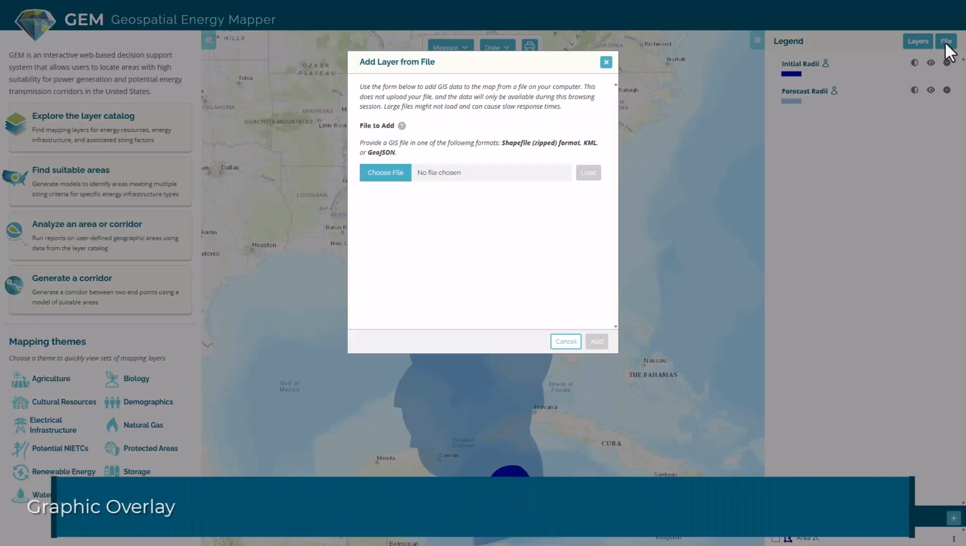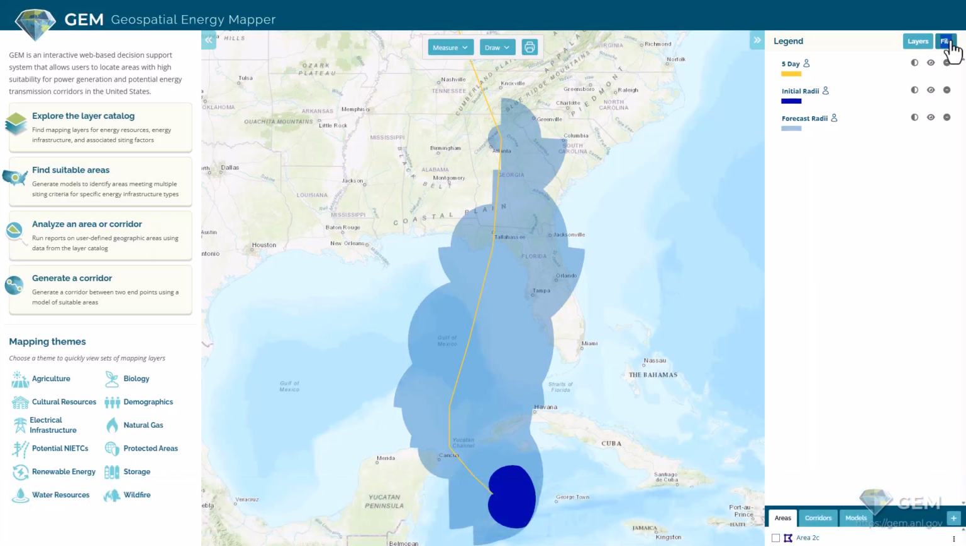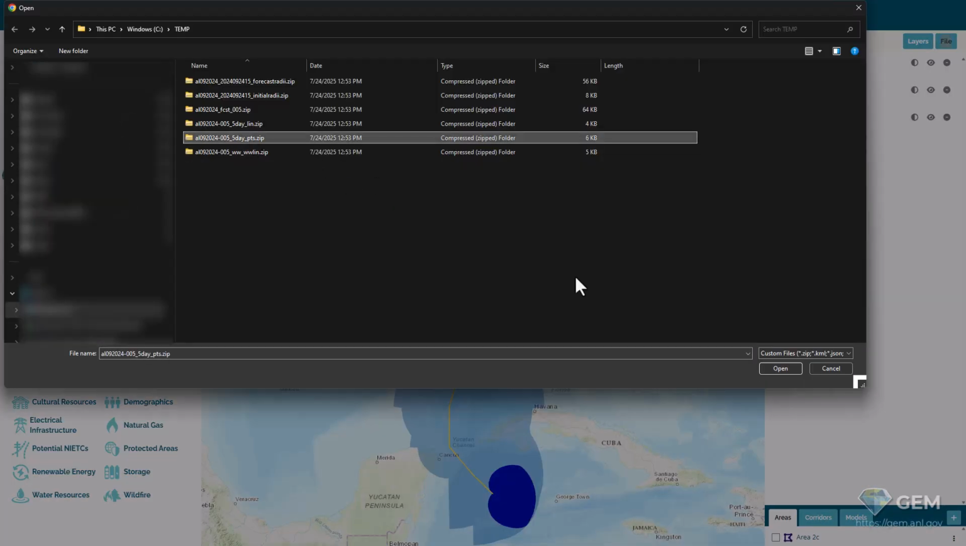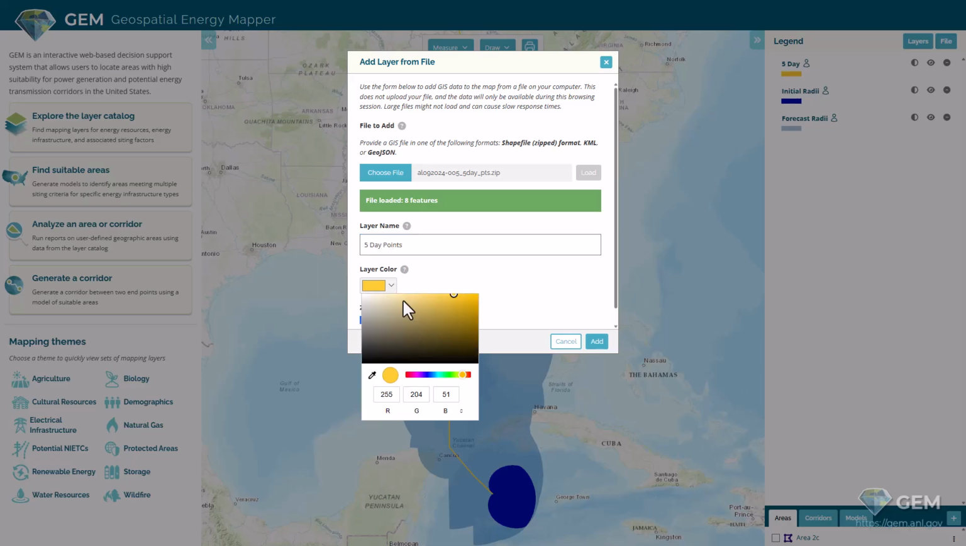Let's explore how to use the graphic overlay feature in GEM to upload and display your GIS data directly on the map. This feature allows you to integrate your own geospatial data with GEM's powerful tools and layers, enabling you to visualize, analyze, and make informed decisions based on your unique datasets.